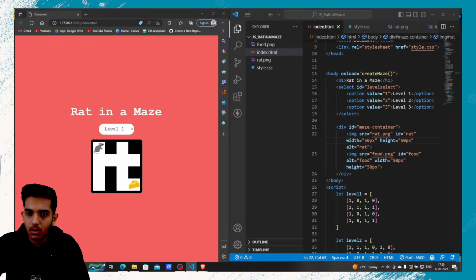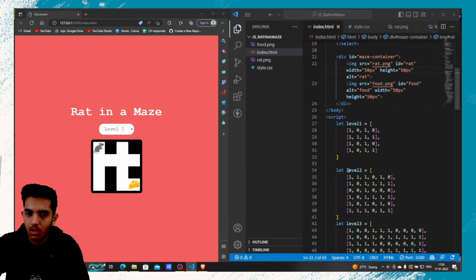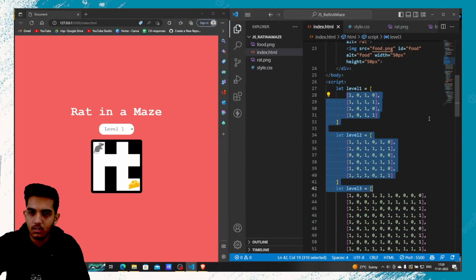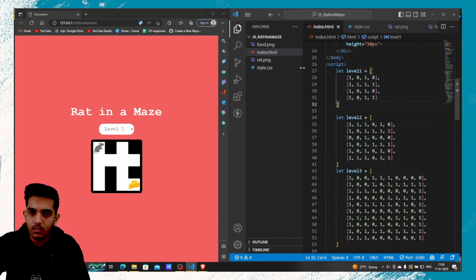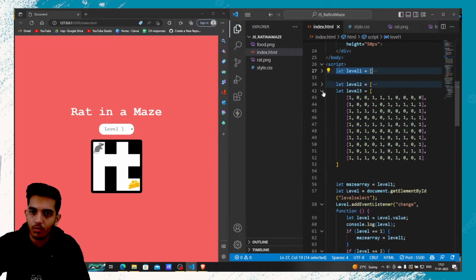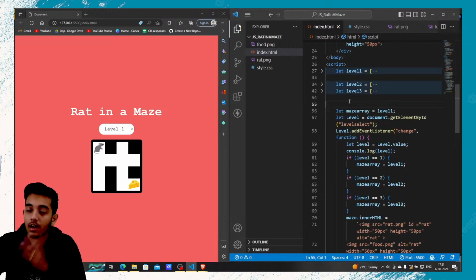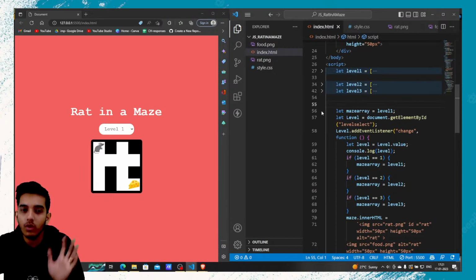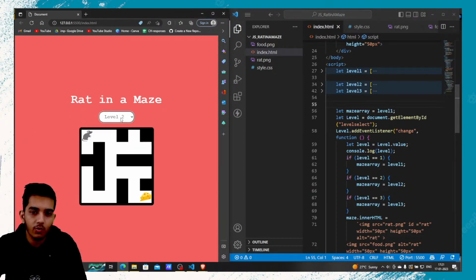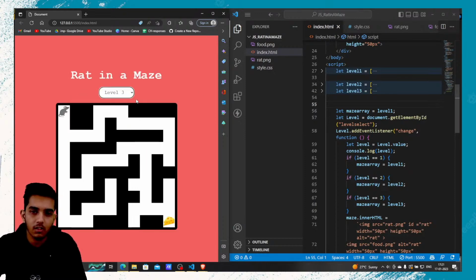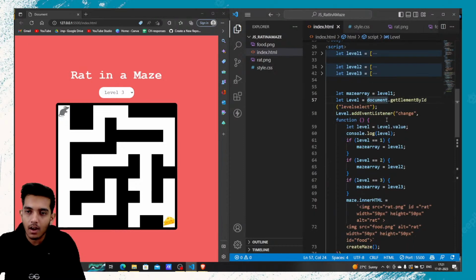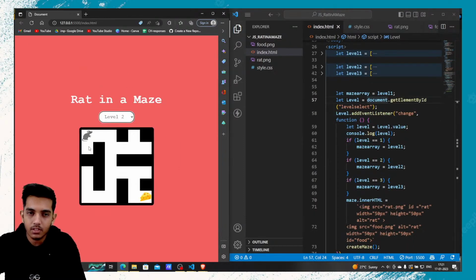And then we can continue with the JavaScript part. So let's start with the first line of the JavaScript. You can see that I have introduced three levels, which were created yesterday: level 1, level 2, and level 3. I explained how you can build your own level. Level 2 will be something like this, level 3 will be something like this. I have increased the complexity to show you that it will work for every case. After this I have created a maze array, initializing it with level 1, and on change of the select array, the level changes with this.